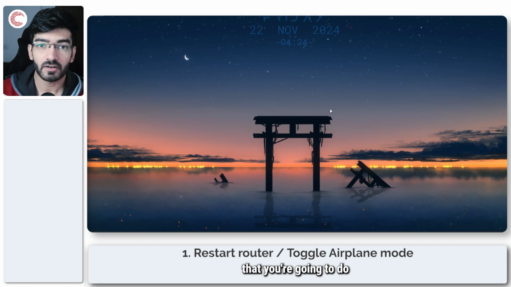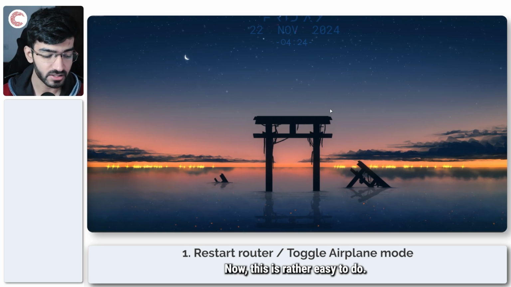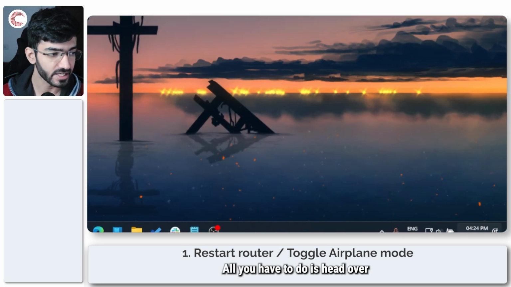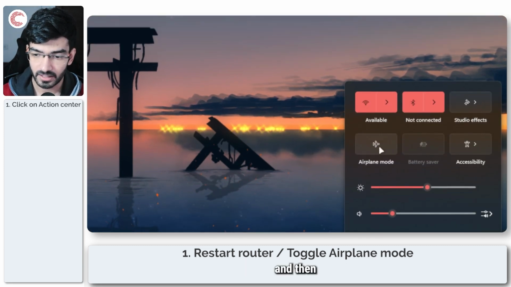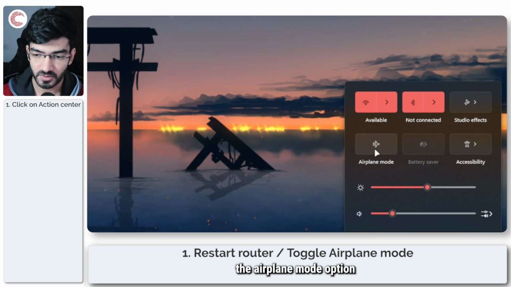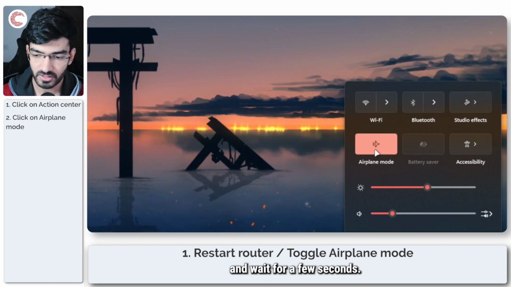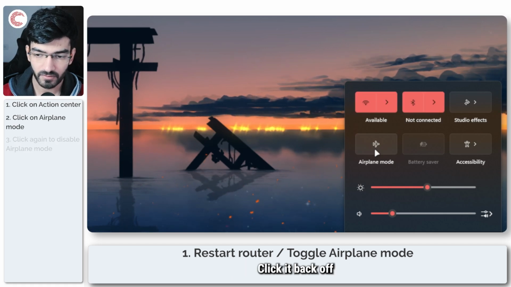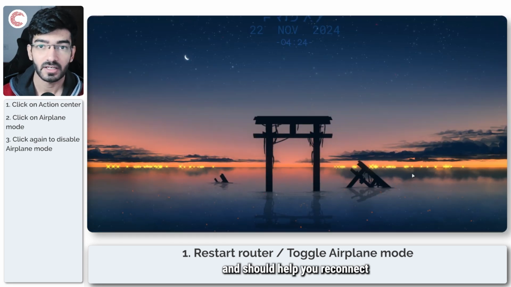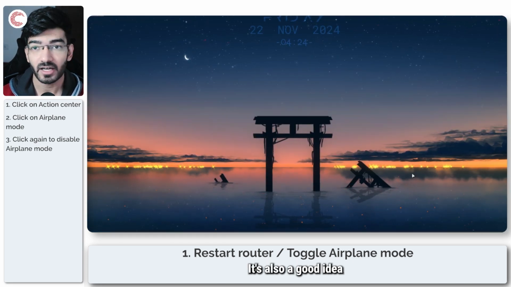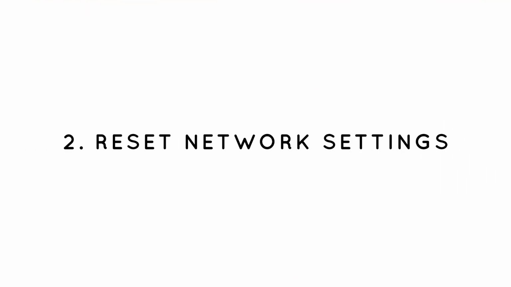Well, one of the first things you're going to do is restart your router and toggle airplane mode. Now, this is rather easy to do. All you have to do is head over to this section of your system, and then you will see the airplane mode option right here. Just click on it and wait for a few seconds. Click it back off, and this will reset all of your Wi-Fi and Bluetooth adapters and should help you reconnect to the network. It's also a good idea, if you have access to the router, to restart the router at this point.